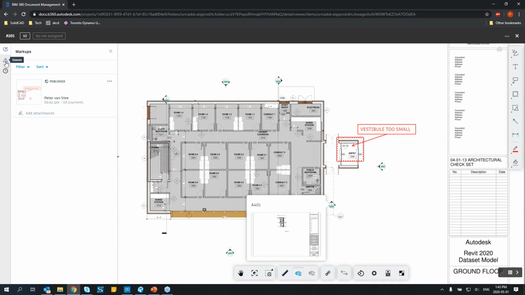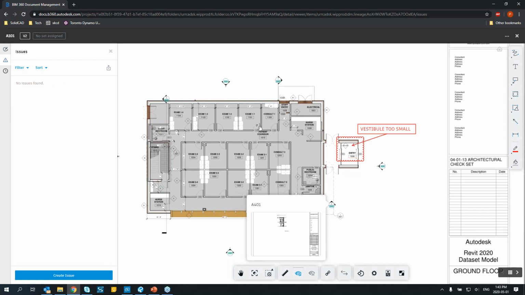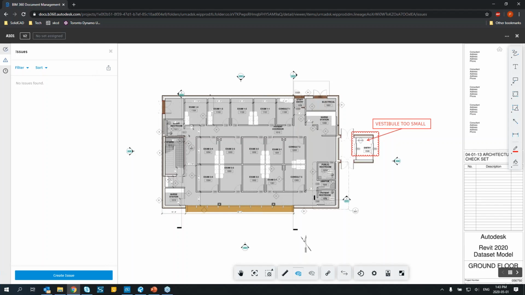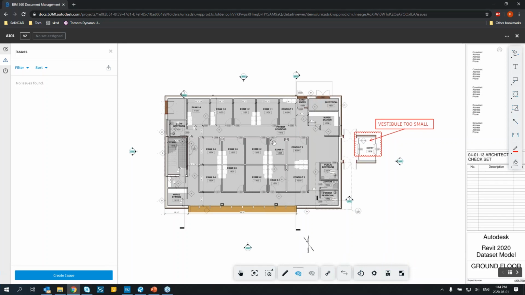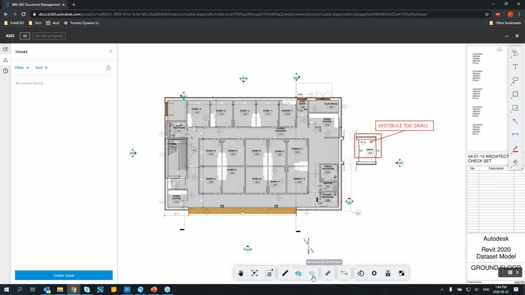Now we also have something here called issues. The difference between a markup and an issue is that with the markup, we can just go in and draw on our drawing and mark it up and add what we need to our PDF. But as far as issues go, we can go through.